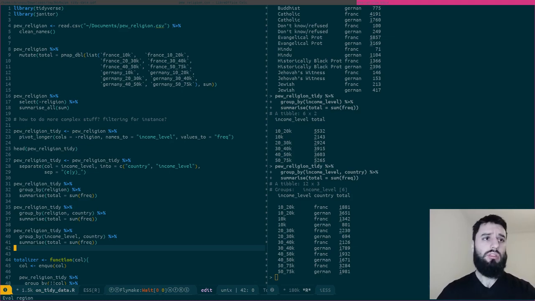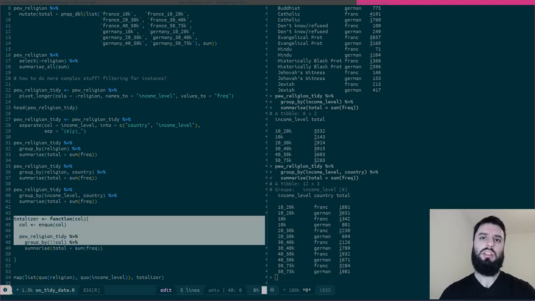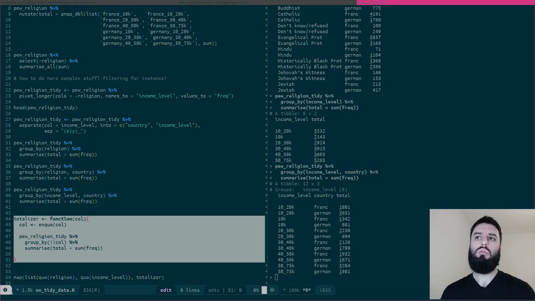I just wrote here a little function. This was more just for me to experiment. It's not really directly related with today's topic, but I was thinking, how could I imagine that I'm just interested in grouping by one column and just getting the total, every total. So I thought, could I write a function and then map a list of variables to it and get my totals? And actually the answer is yes.